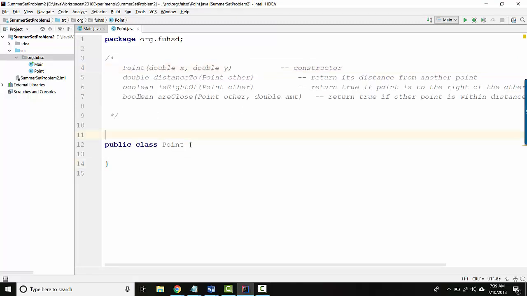Alright, here we go. If you haven't seen this before, /* followed later on by a */ is a way of commenting multiple lines at once. So anything that I put in between those two is going to count as a comment.